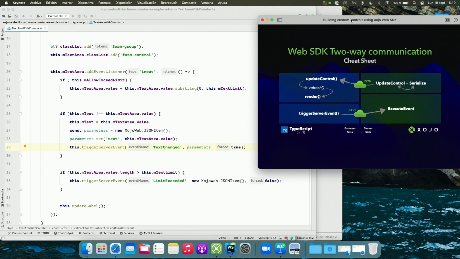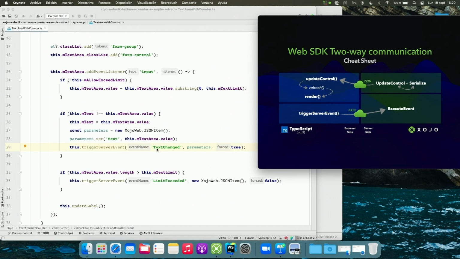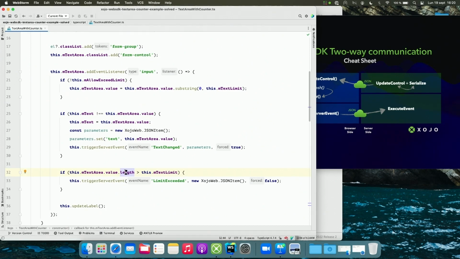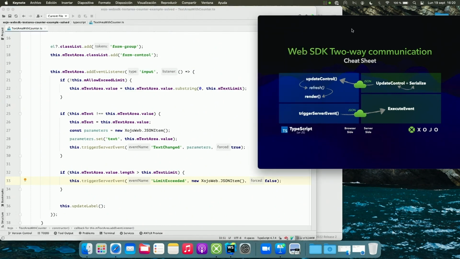The way it works is pretty similar. We will be writing it in JavaScript, but it's pretty similar. We are going to send the event using just the name and a set of parameters, like, for example, in this case, the new text value. Or, if we are updating the control and we are exceeding the limit, we can also send a new event called limit exceeded, for example. So we only need to think about the JSON code.